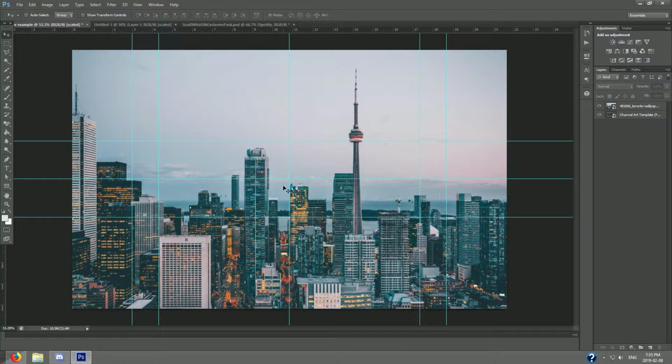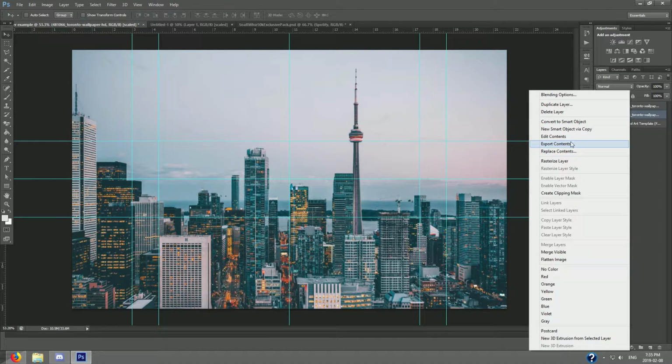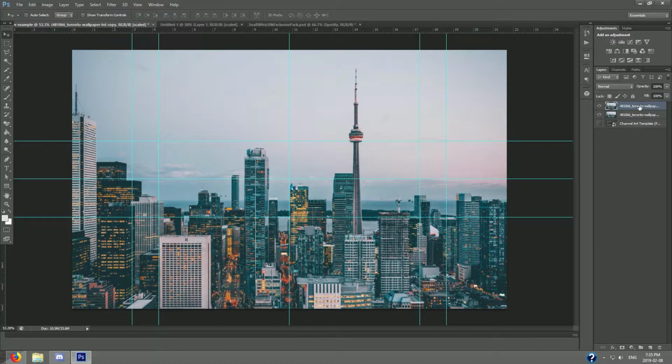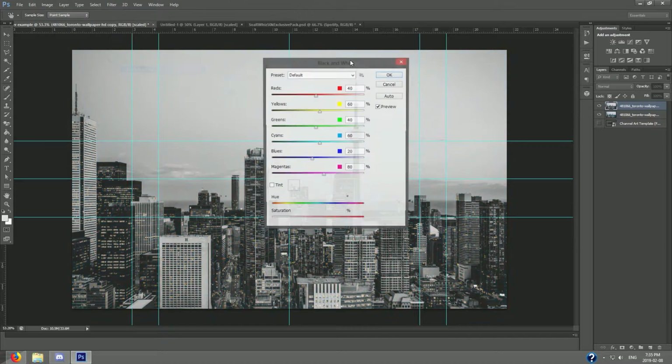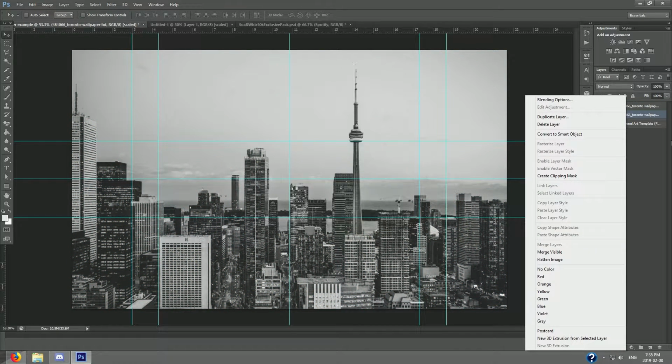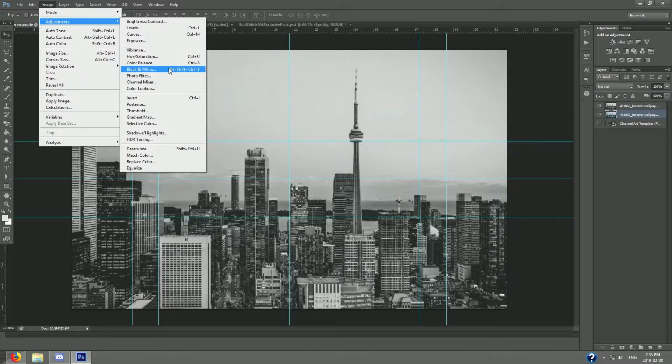But the next thing that I'm going to do is create an RGB split effect on my background. So the way that you do this is you click on the image. You're going to do Control J to duplicate the layer. On both of these layers, you're going to rasterize them so that you can deal with the individual pixels. So rasterize the images. Then you're going to go up to Image, Adjustments, Black and White, okay. And you're going to do the same thing for the second image, just Image, Adjustments, Black and White, like so.